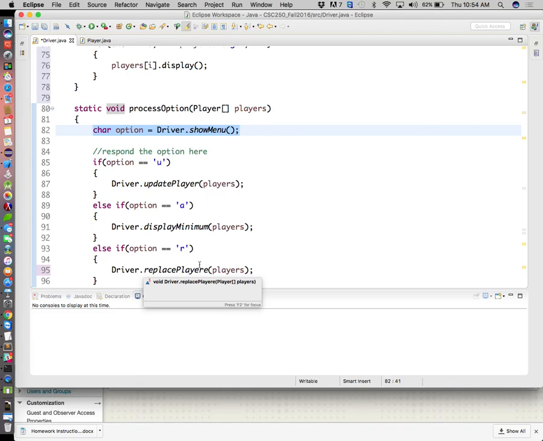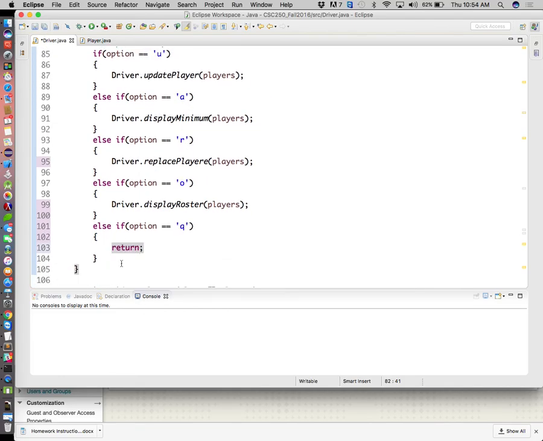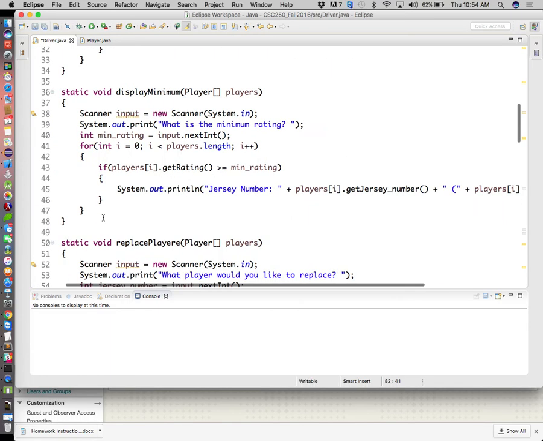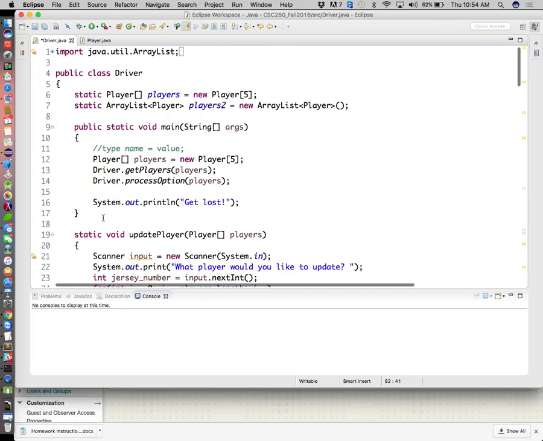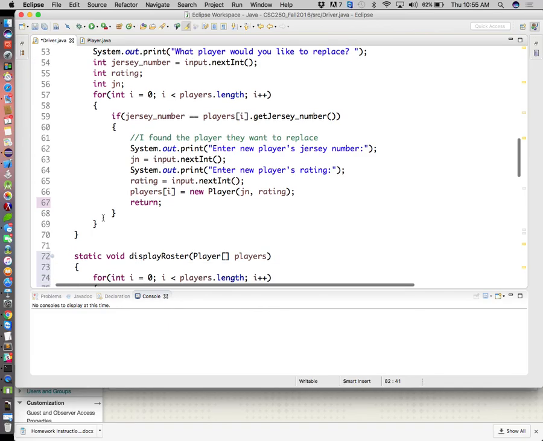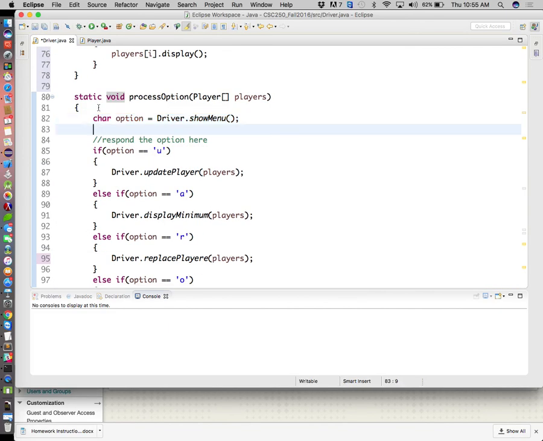After I've processed that option, presuming that I don't return here, what do I want to happen? I want to process options again, which means I also need to then show the menu, right? Am I actually showing the menu up here? I'm not showing the menu. So process option should also show the menu. Oh, I am showing the menu. There. So show the menu.